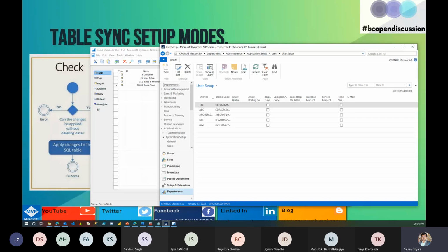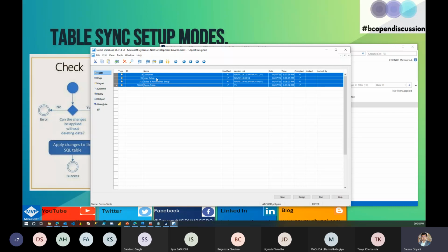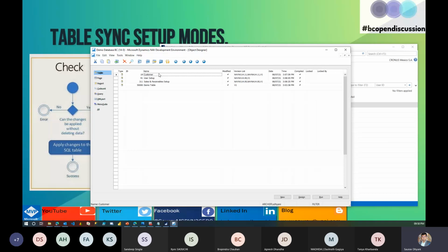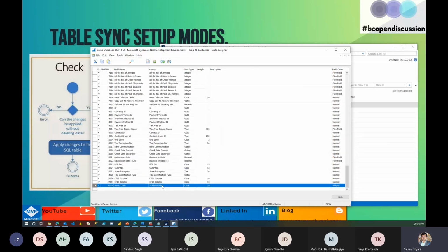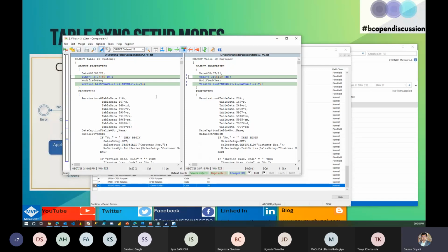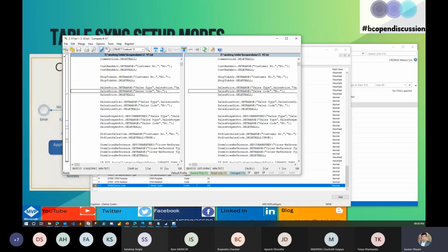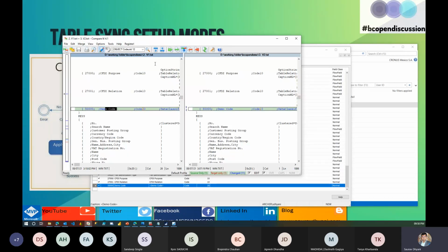Now we will try to understand, because I have a V2 ready for this, where on the customer table, the custom field size that I have, I'm trying to shrink it to 10 in my next version. Let me open the comparison so that you can see it. Okay, here is a comparison. On table 18, I have a change where the demo code in V1 changes to code 10 in V2. So I'm reducing the field length, which is a destructive change.